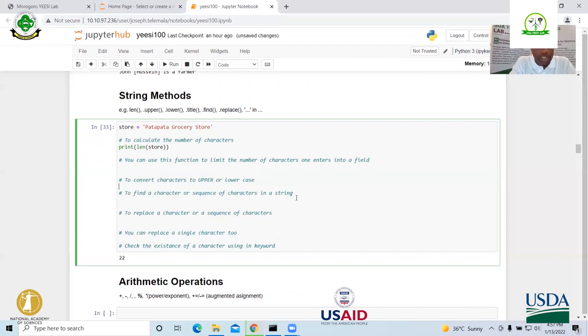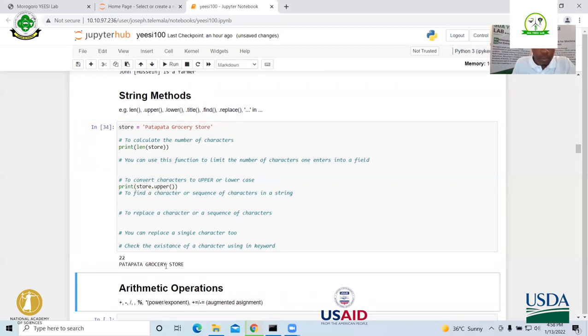But now you can convert to upper or lowercase. So how do you do that? You just use upper. You can see here I have written dot upper. So you have to take store dot upper, right? This one doesn't take any parameter, unlike len, which takes store. But here you say store dot upper, and it will convert to uppercase. Now to print this one, you can use print store dot upper, and what do we get? Patapata grocery store. Everything is converted to uppercase.